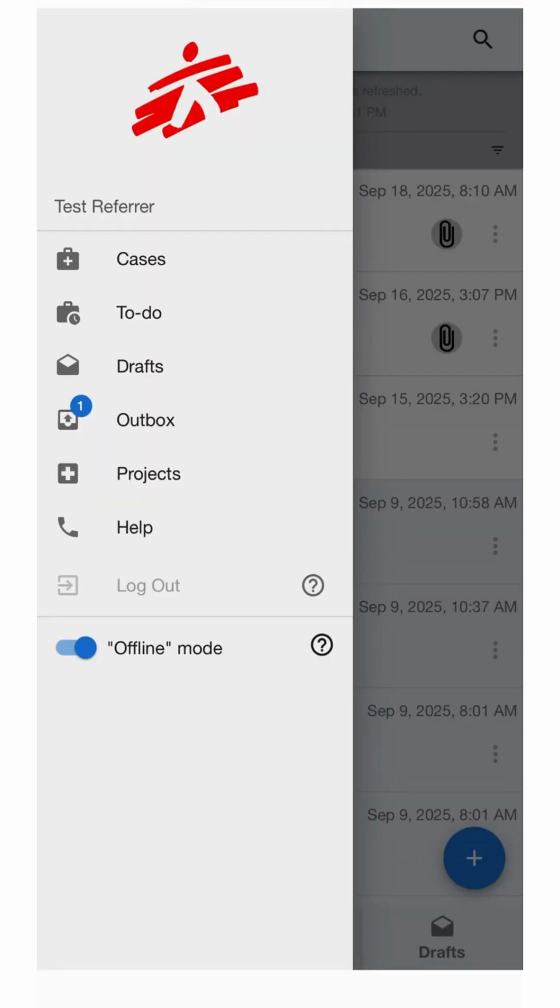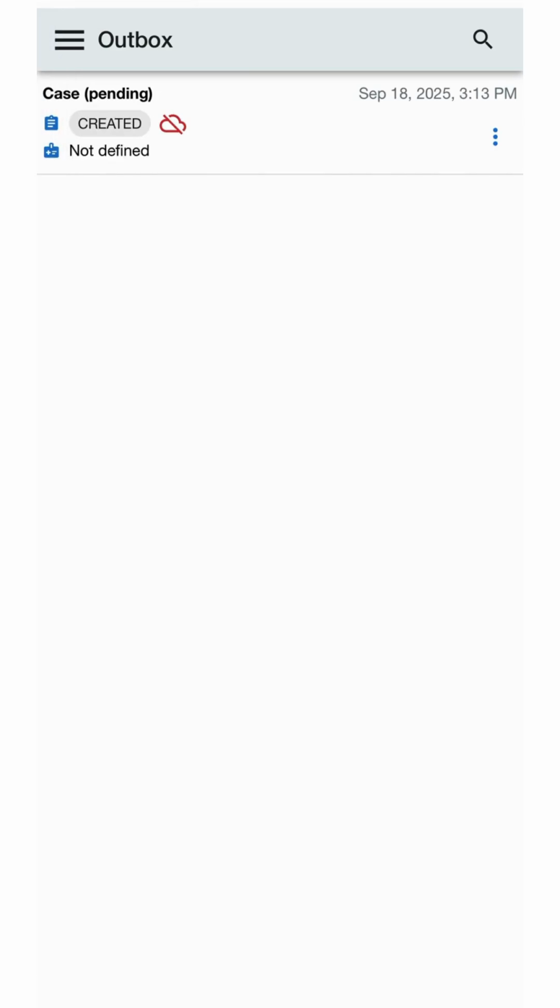Once you've created a case in offline mode and it's saved to the Outbox, you'll see the little number indicating the number of cases that are waiting in the Outbox. We'll open the Outbox and the case is there. While you are still in offline mode, the only option you will have is to delete the case. Please note that the cases that are in the Outbox are no longer editable, unlike offline drafts.